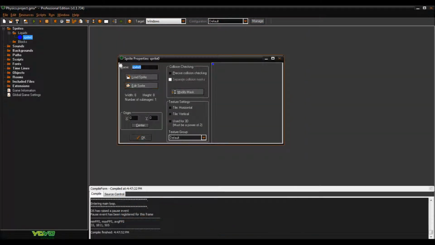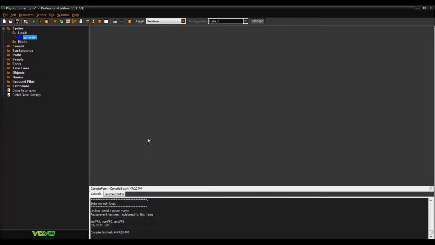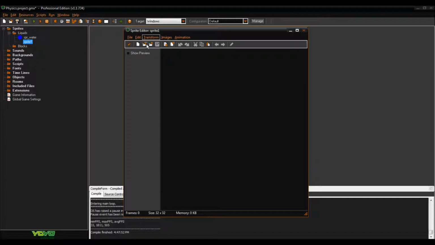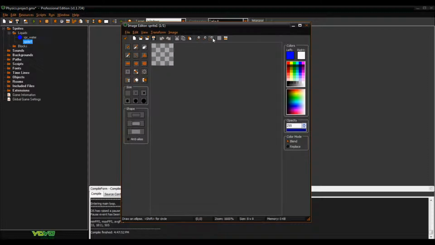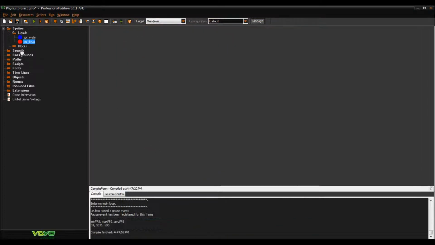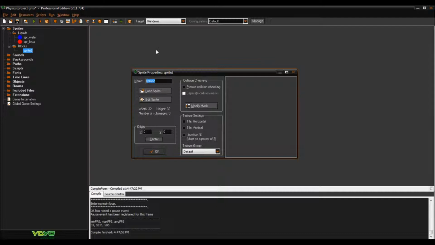Okay, so then spr_water, and then let's make one called lava, the same size but red. And for the blocks, just make it a black square.